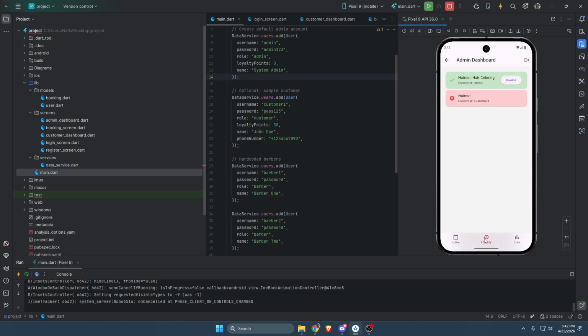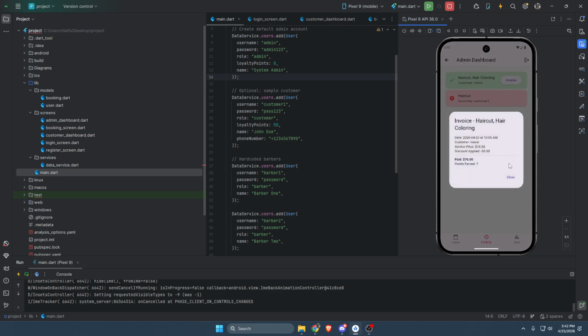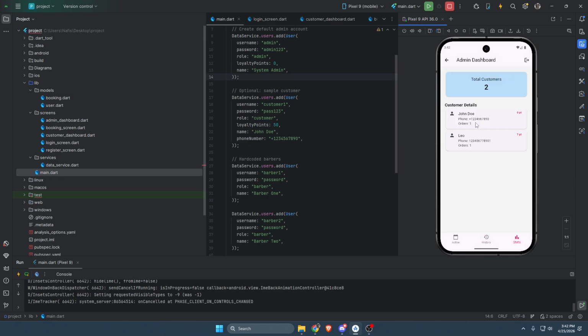No active bookings, but we have a history of one completed service and one cancelled service. And here we can see the invoice, and in these statistics, 7 points for Leo, but 0 points for John Doe. One service, but it was cancelled. So yeah, that's the app for right now.